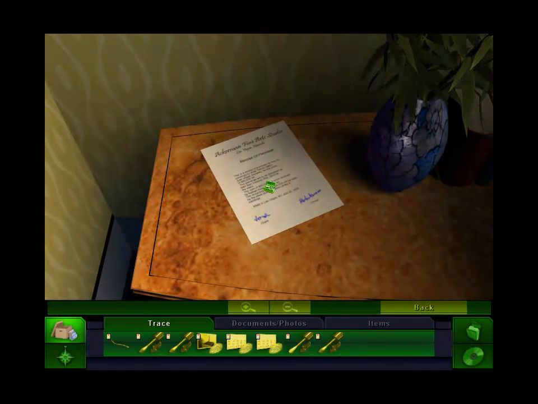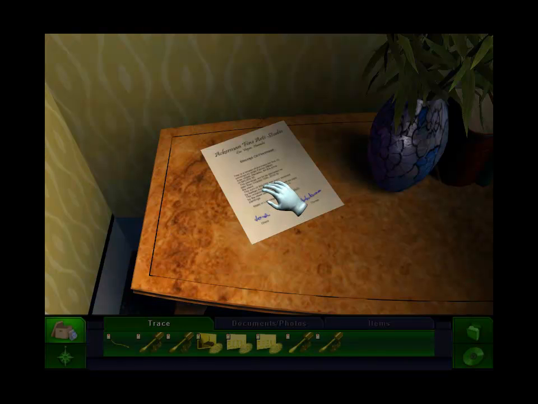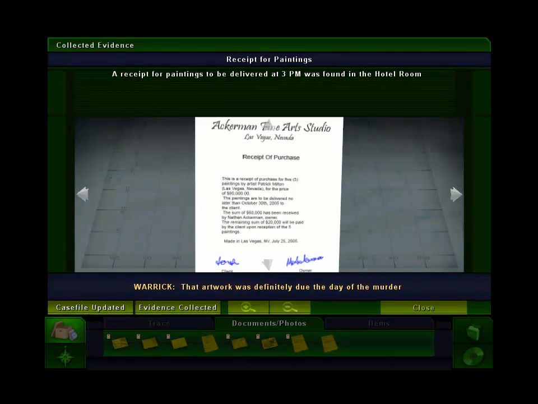And I've noticed something. There's actually no way to turn off the voices or skip through the dialogue. So once they talk, you have to sit through it, and that's kind of annoying. But anyway, let's look at this. You can pick it up as evidence.